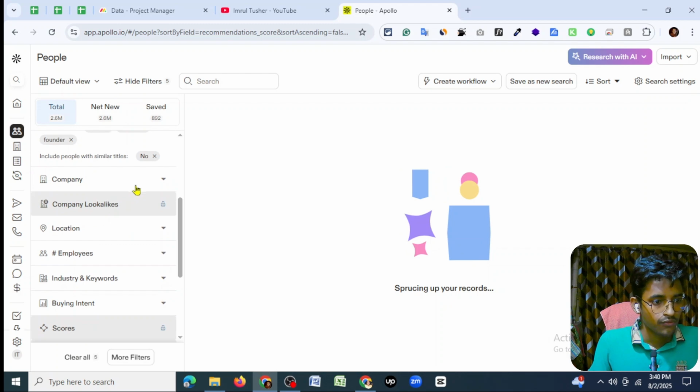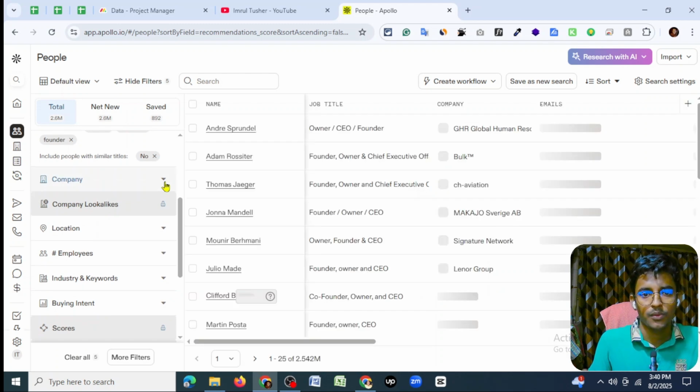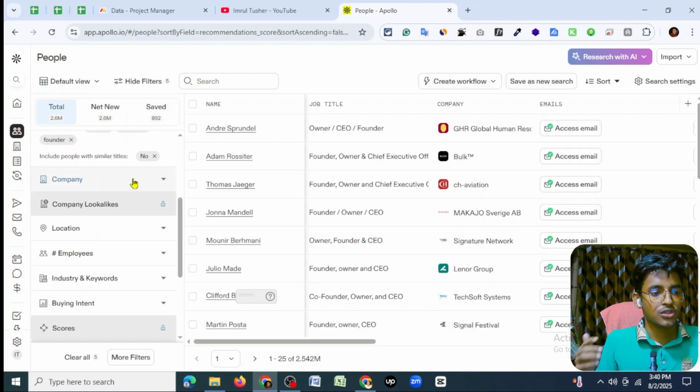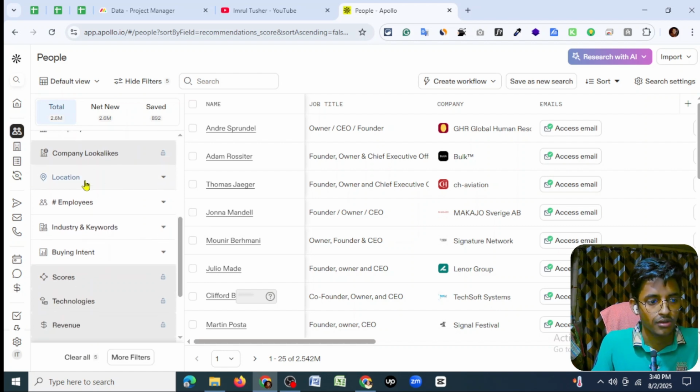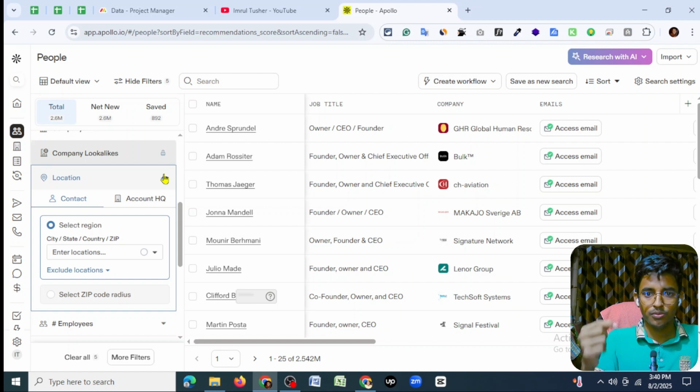You can also filter by company, like if I want people from a particular company. I will show you how that works in another video. No problem. Now the main important thing is location. You have to put in your targeted location, from where you want the targeted leads.